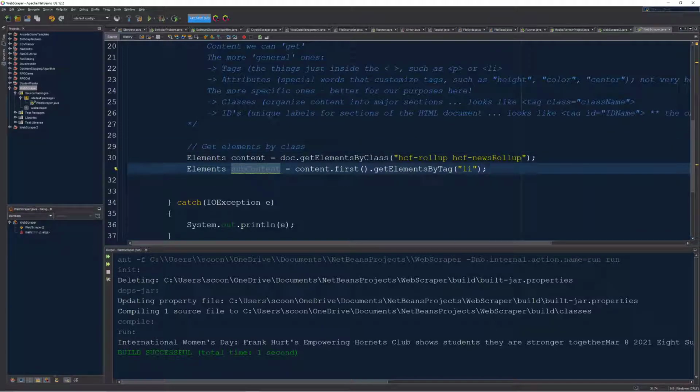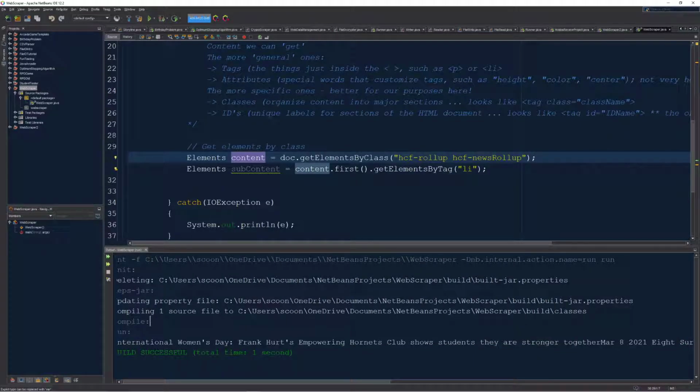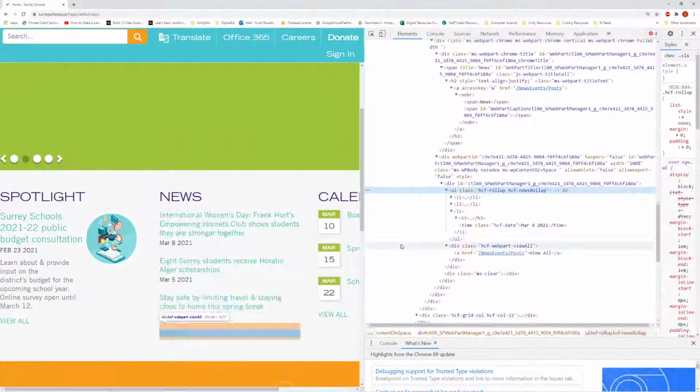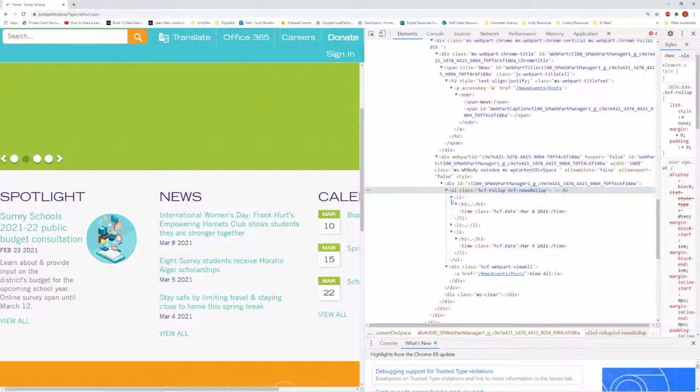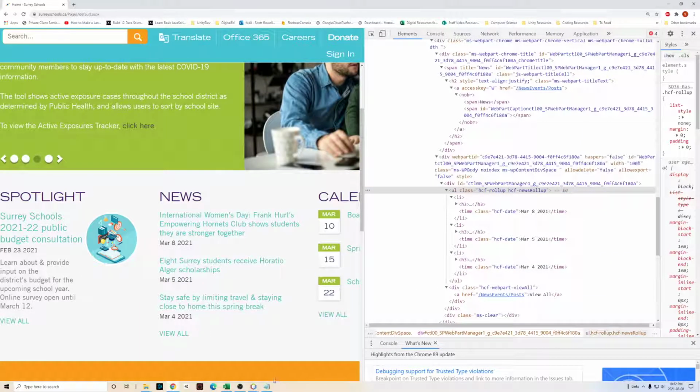So I want to pull from the first entry in this content that I snagged. So the first entry is all of this. I want to pull out individually anything that's separated by this li tag, which each of the news updates are. Let me show you one more time. Oops. Let's go back over here. Each of these are separated individually into these li tags.